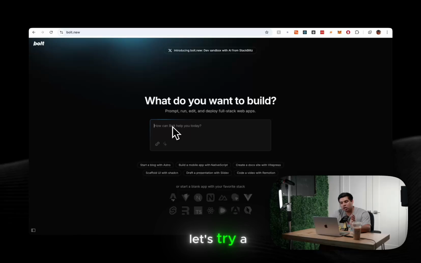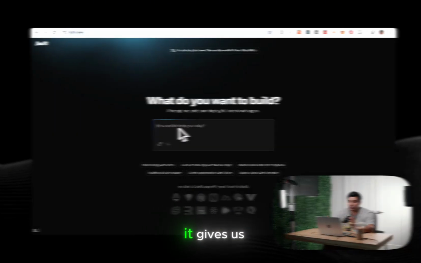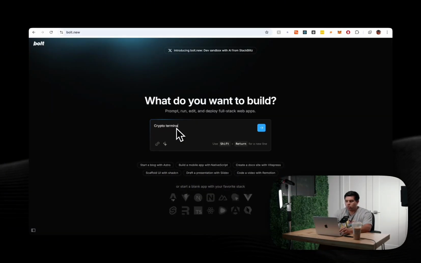All right, so let's try a couple of options and see what it gives us. Crypto terminal for meme coins. And then we can even specify what kind of tech stack we want to use. Personally, I am familiar with Next.js the most out of any of the frameworks. We want to give a certain look to it, right? I like the black contrast to a very light neon color. So let's do black background and let's say with neon accents.